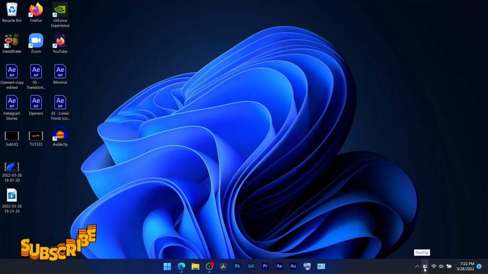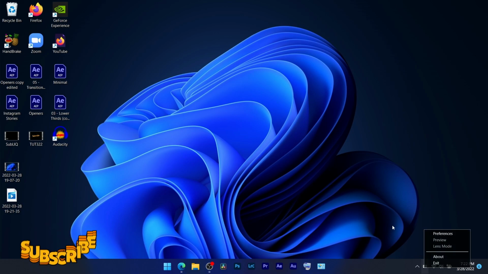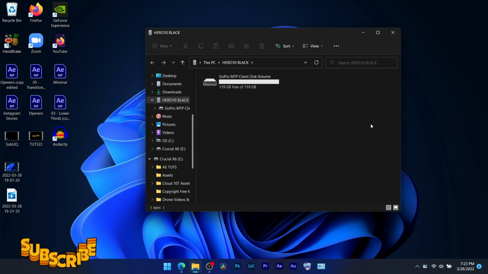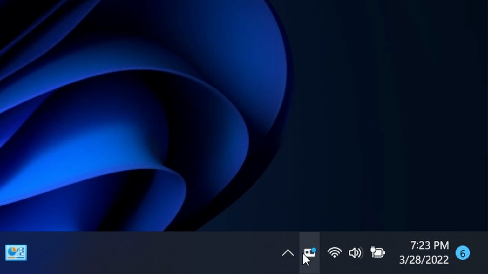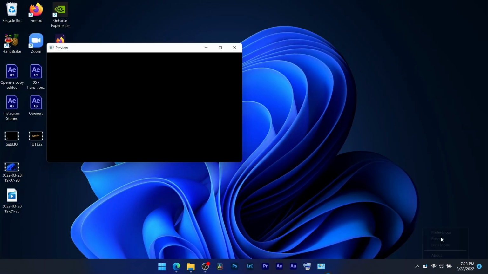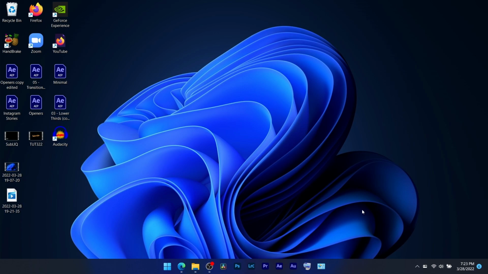So we're going to plug in our GoPro. Okay, and you guys can see that little blue dot on the GoPro symbol in the bottom. As you click on it, it won't work. I had this problem for a very long time and it just never worked. It will always give me errors and say GoPro is not working.